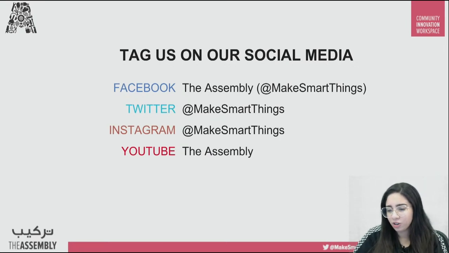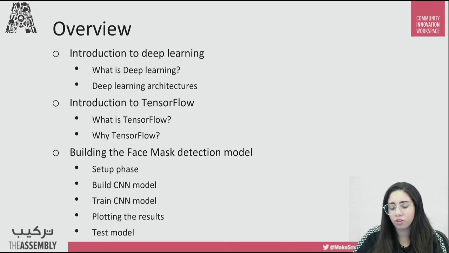So let's start now with a small overview of the workshop. In this workshop, we will first talk about an introduction to deep learning. We will give a small introduction about TensorFlow, and then we will start building the face mask detection model.